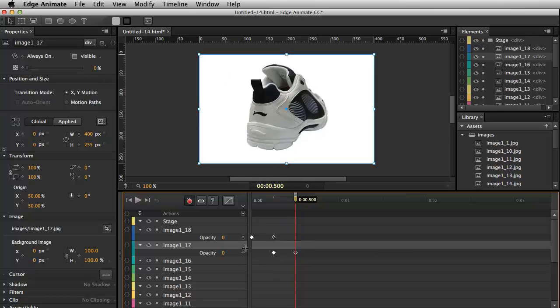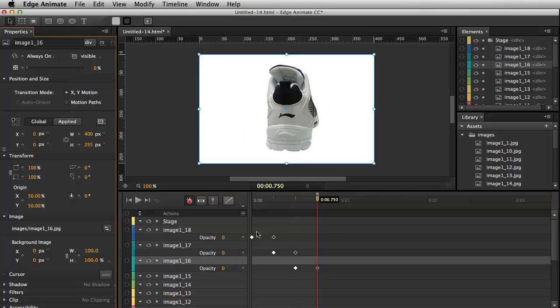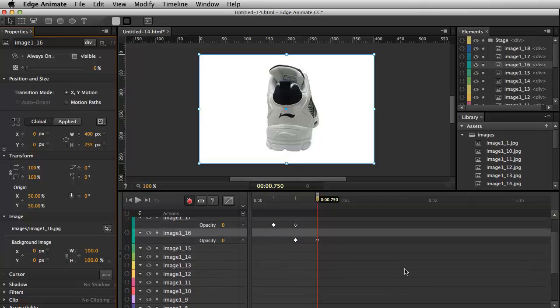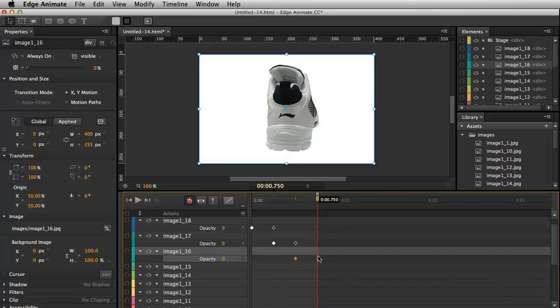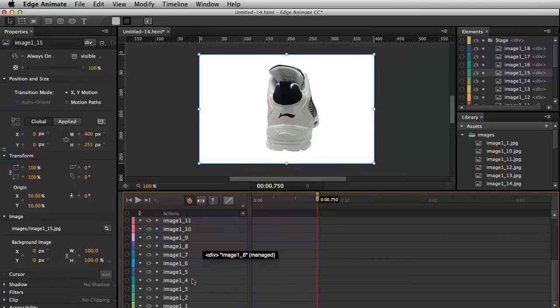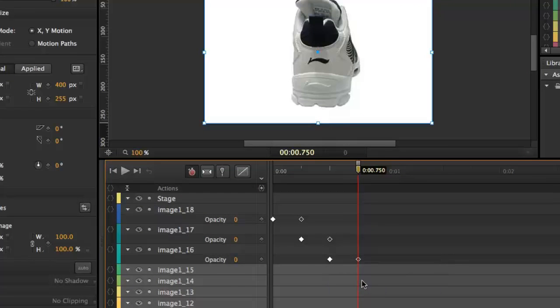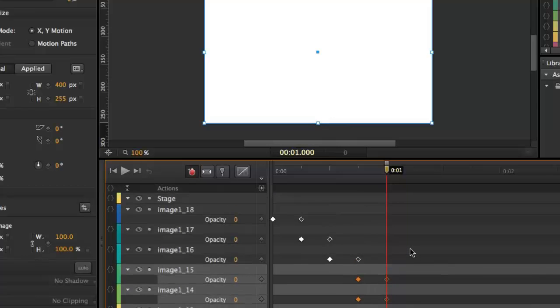Similarly, I can select the other image, add another keyframe, move to the next playhead position and make it 0%. Now you don't have to repeat the same process again and again. We can simply select these two keyframes and copy them. Then you just select all the images here and paste. It will take just a few seconds to render, and now it's been placed.